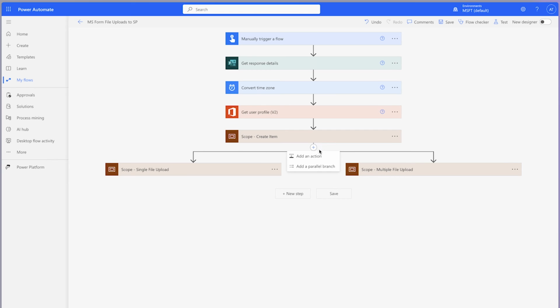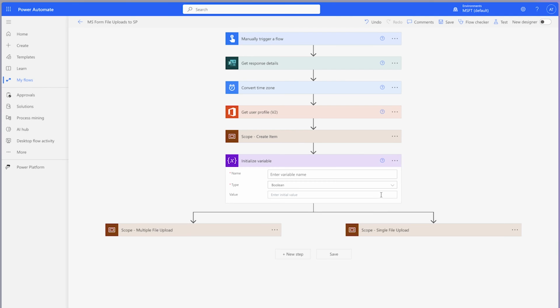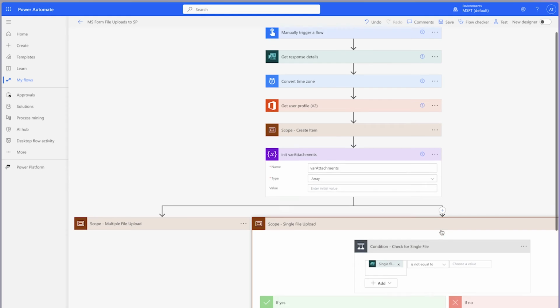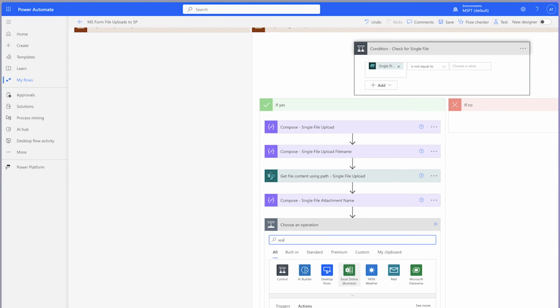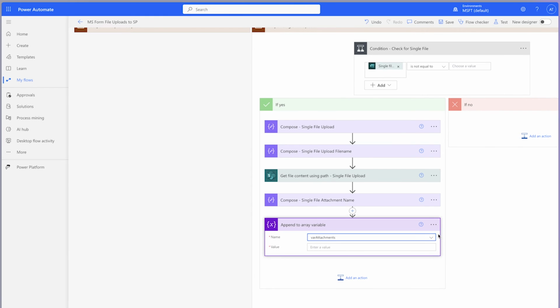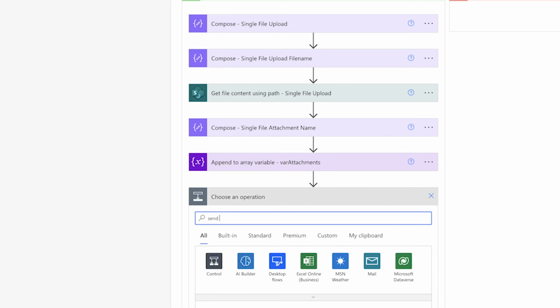To collect your files, initialize an array variable in the root of your flow. In the single file upload scope action, add an append to array variable action. Select your array variable. For the value, we'll need an attachment array structure. I'm going to use a Send an Email v2 action to get this array structure.